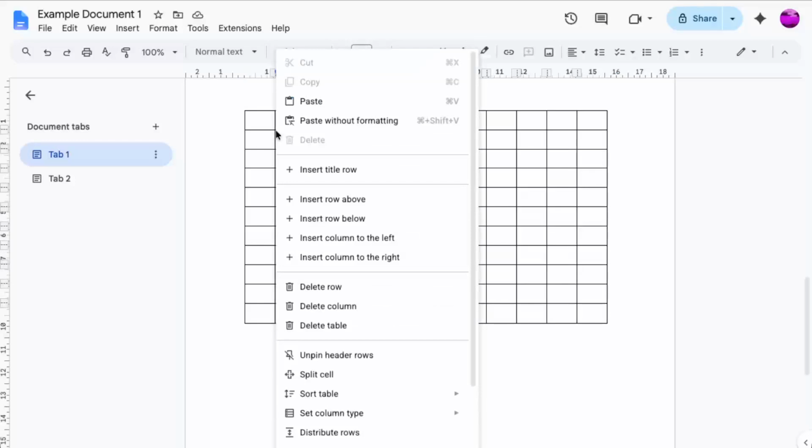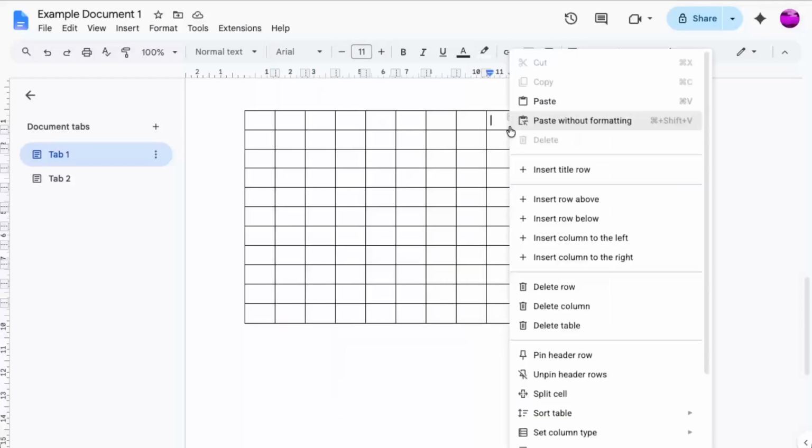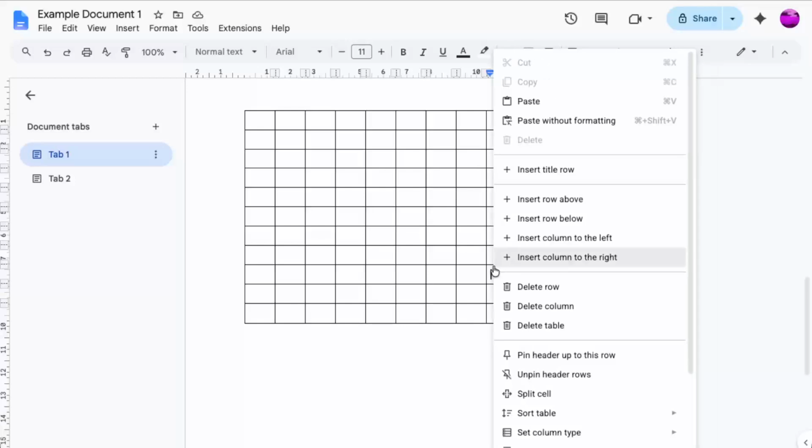Next, right-click in the table where you want to add or remove a column or row. The exact cell you click in matters because Google Docs uses that location to determine where the new row or column should go. So if you want to insert something near the top of the table, click in a cell close to that area. If you want to add something toward the end, right-click in one of the cells near the bottom or on the side where you want the change to happen.